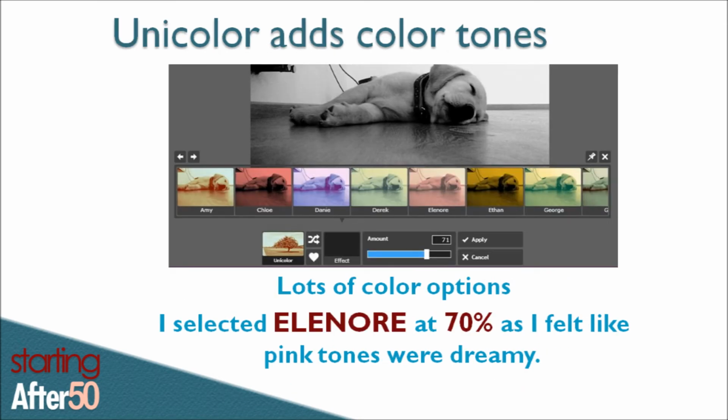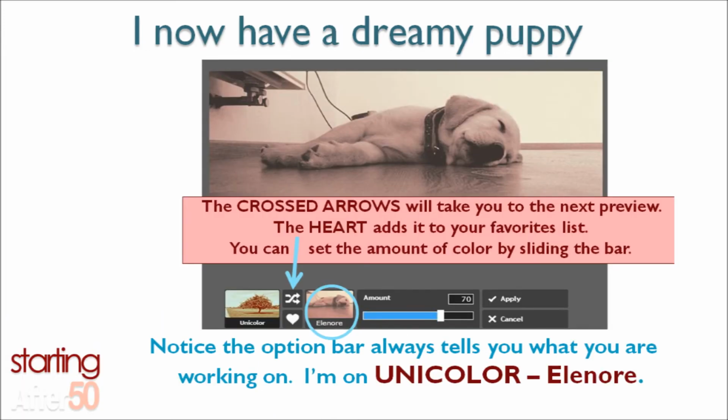Once the unicolor came up, I had an actual option of what color I wanted to make it. You can just click on those, see what you have. I chose the Eleanor one and I set it at about 70% because I wanted the pink tones and I wanted it to be dreamy and relaxing and as if I was dreaming with the puppy. As you're changing the image, you'll notice in the bottom that it'll always give you an update as to what you're actually doing. And here you can see that I'm in unicolor, that I've picked Eleanor, that I've got it set for 70. Once I'm happy with it, I have to click apply.